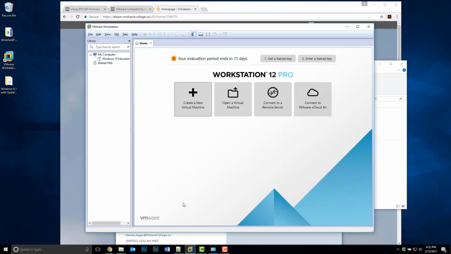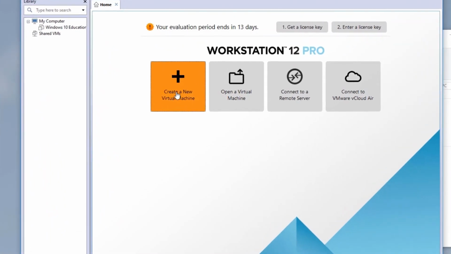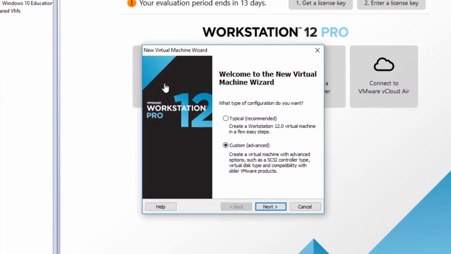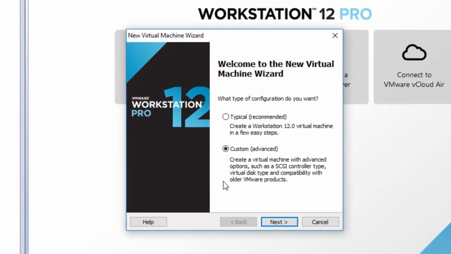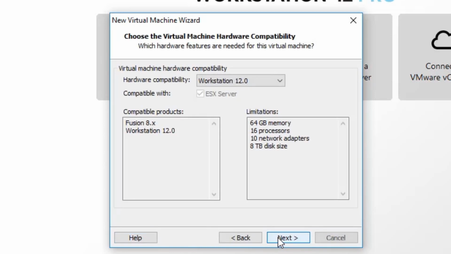But without further ado, let's actually get into VMware and create a new virtual machine. So first thing we're going to do is obviously custom, because we want to have full control over the configuration that we're going to use. I don't want to overshoot the configurations for my software that I'm going to be using in my guest OS, but I also don't want to undershoot it as well. So this is always going to be the best option.